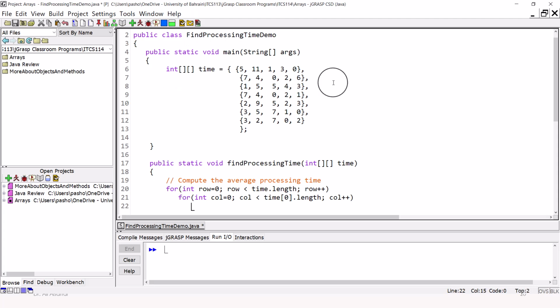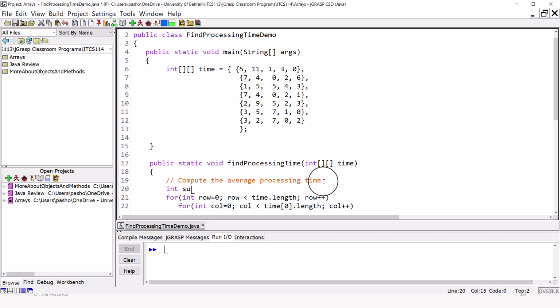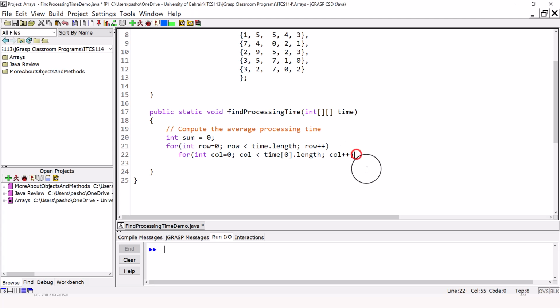In each iteration, for average we need summation, so we are going to define an integer variable called sum, and inside the loop we are going to add all the processing times of the entire array into this sum. So we write sum equals sum plus time[row][column]. So this is a standard processing for a two-dimensional array to compute the average.